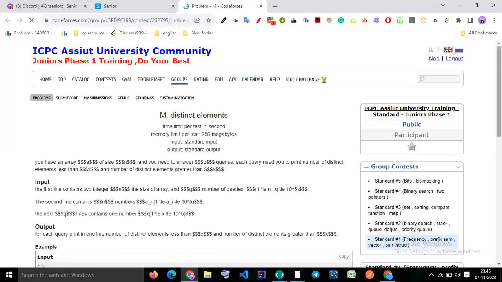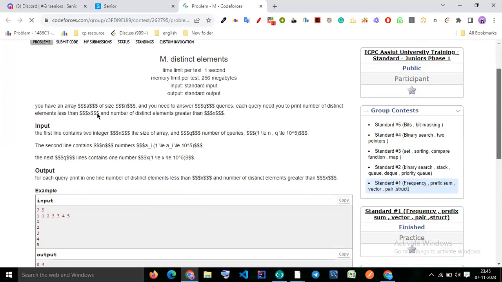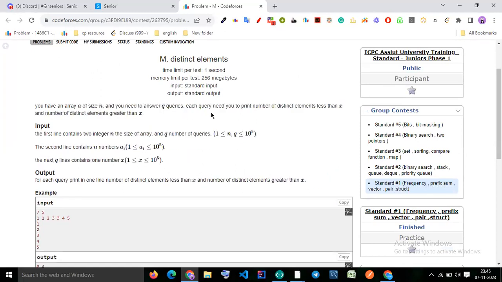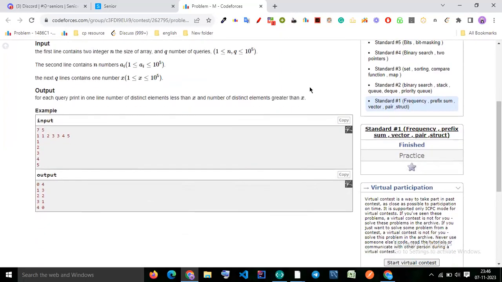So that is the question: distinct element. Okay, so here we have a question. We have an array A of size n. You need to execute queries. Each query needs you to print the number of distinct elements less than x and the number of distinct elements greater than x. So let's try to understand the question.